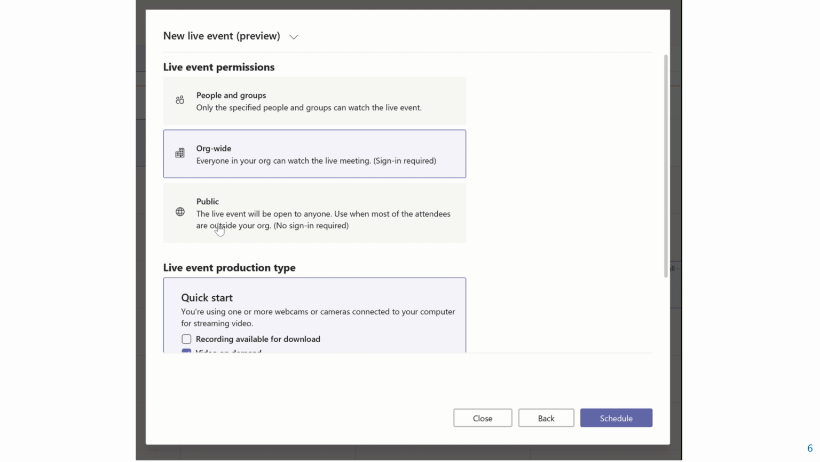Or is it public? Live event will be open to anyone, used when most of the attendees are outside of your org. No sign-in. This is anonymous access. So I can allow users external, maybe they're customers. If we're talking about a hospital environment in healthcare, maybe they're patients.